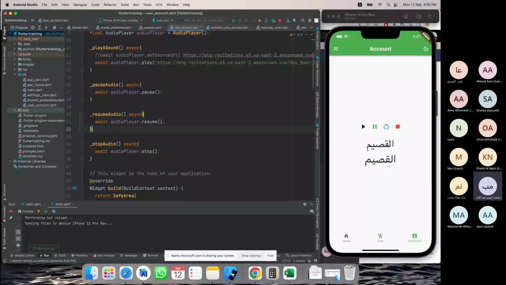Very good. Now let's try to run again. It's paused. ألا إنهم هم المفسدون ولكن لا يشعرون.